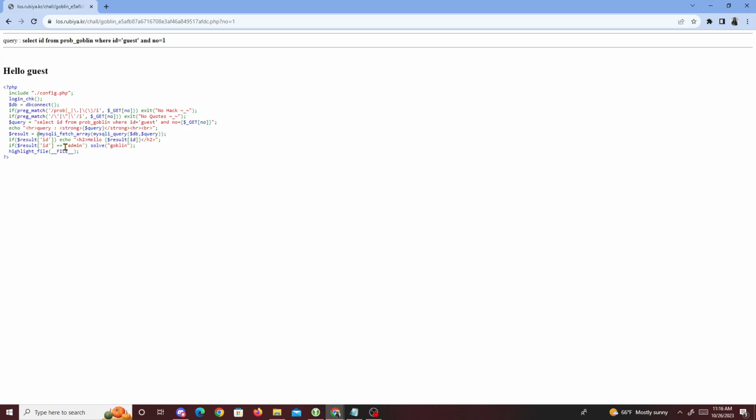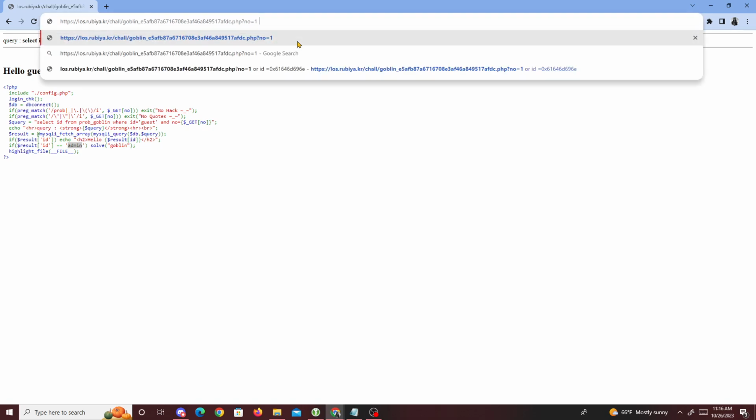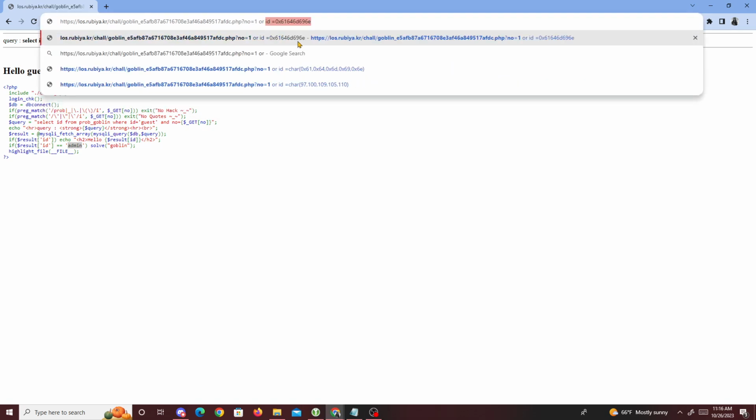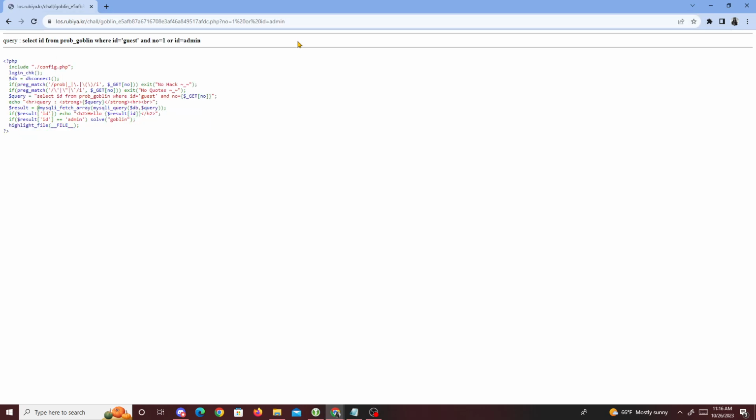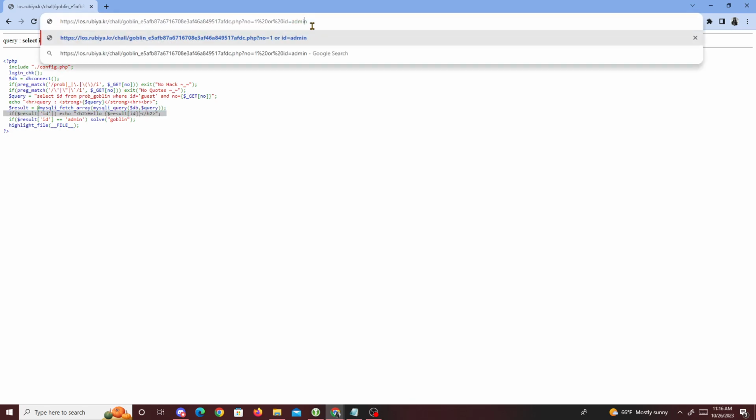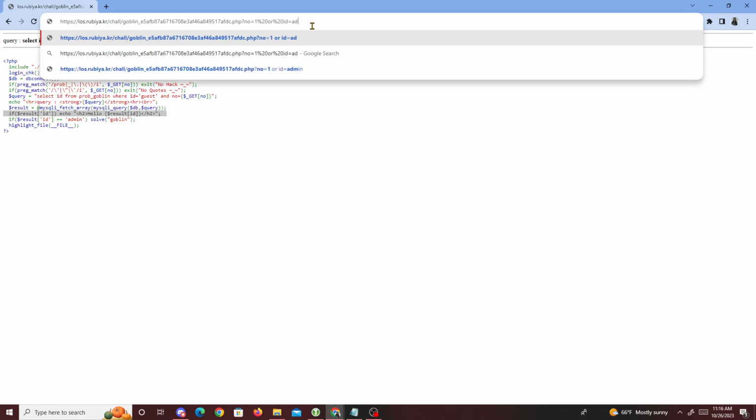Now, the point of this challenge is we want to be able to change the ID to admin. And one way of doing this is simply by typing or, and then you do ID. And the nonchalant way is you think you just type in admin. And then it doesn't work, which is pretty interesting. So one way of solving this, like I said before, is by changing ID.